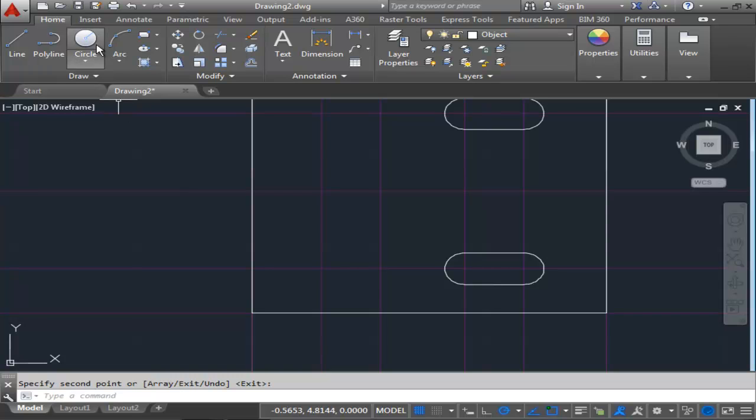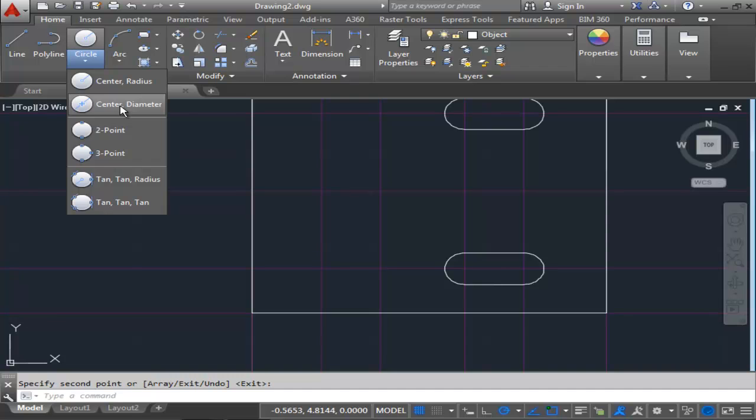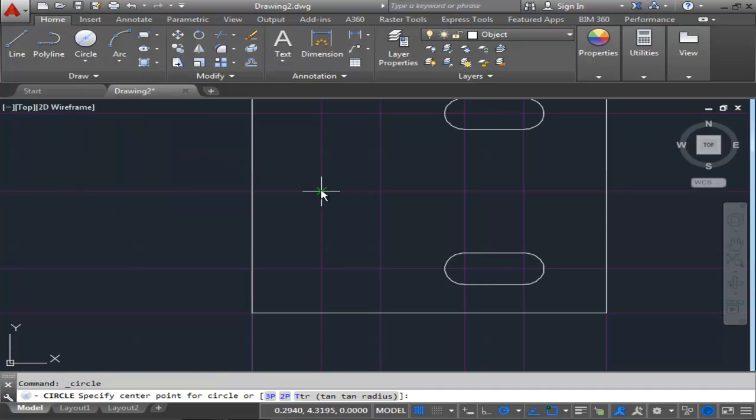Same procedure for the smaller circle, but I'm going to choose the center and diameter option. I'm going to click on this intersection. The diameter is 0.1255, and I'm going to hit enter to reactivate the circle command. I'm going to click the next intersection and press enter a second time to keep the same measurement as before.